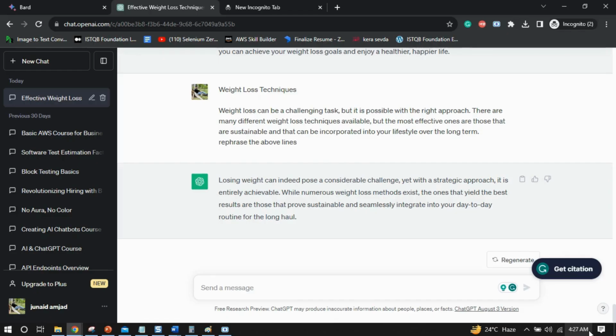So in the first part, we learned how we can make ChatGPT write an article for us, and we also learned how we can make Google Bard write an article for us, and also how to convert an existing text and rephrase it so that we can use it for our website. In the next part, we are going to discuss how we can use ChatGPT and Google Bard to write the code.